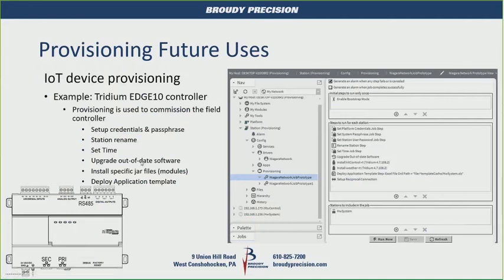upgrade out-of-date software, where the controller comes with a version of Niagara already built in, so you want to go through and make sure that you have the latest and greatest in there. So that would be one of the tasks that you'd run. And you could have specific jar files. Maybe that controller needs to have, say, a Vykon Pro module or something like that. You could tell it specific kits to install. And then you would deploy also the application template, which would actually be the station.